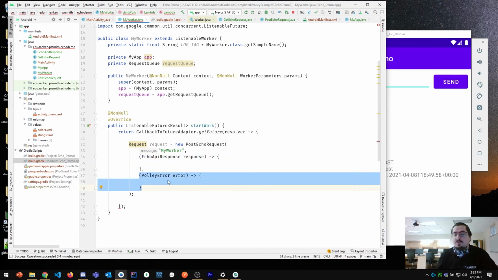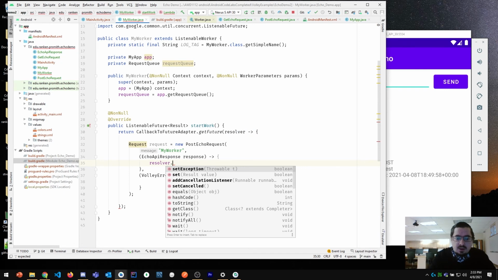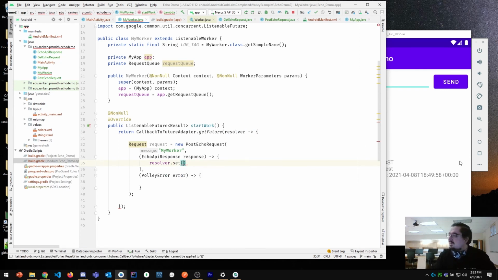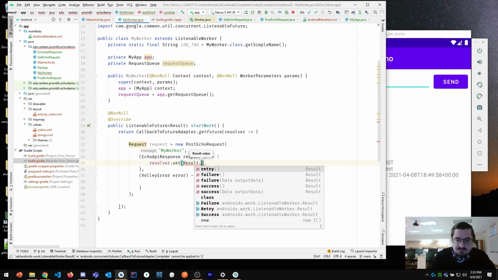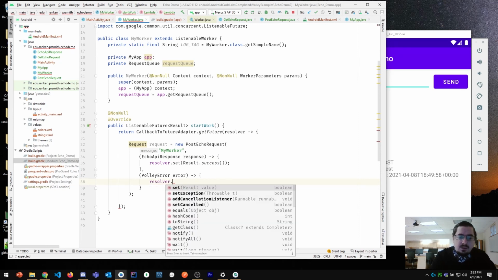Now you'll notice we're getting this resolver thing here. We haven't touched that yet. We're going to use it here in a minute. And basically what I need to do is, if it succeeds or fails, those callbacks are where I'm going to tell the resolver that we're done. So in here, let's say it's successful. Well, then I can say resolver dot set, and we're going to set the result to success.